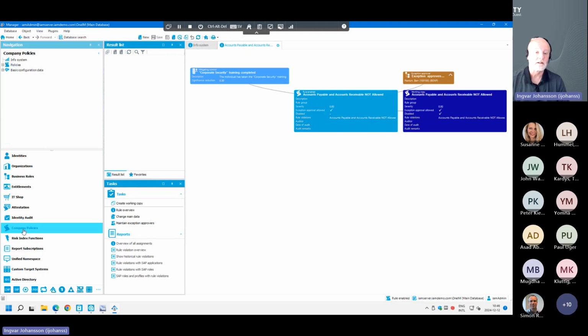We also have company policies here. Now, we're not going to go deeply into risk index function. It's enabled in the lab. If you want to change the behavior on how risk is calculated, you do that here.